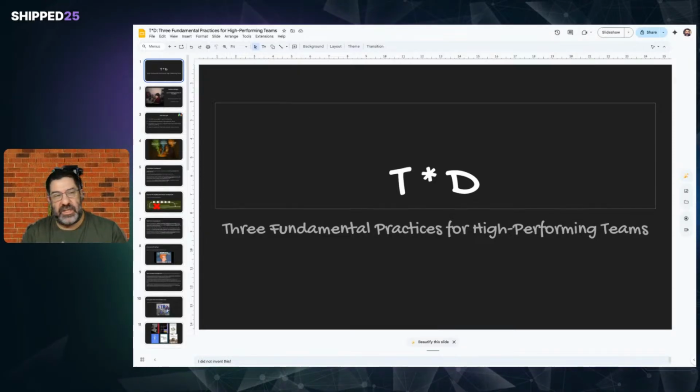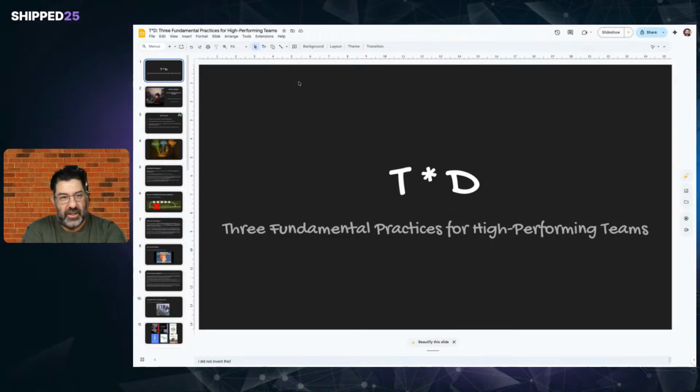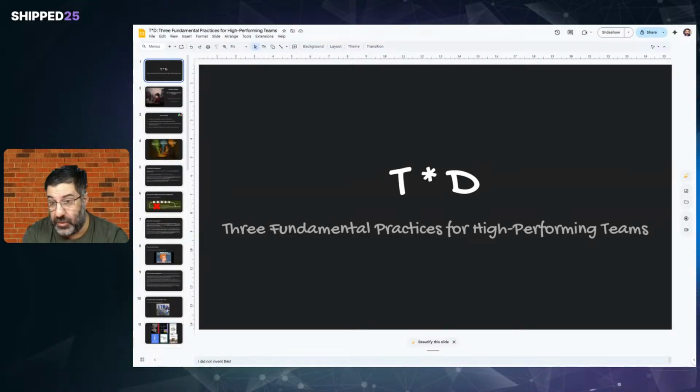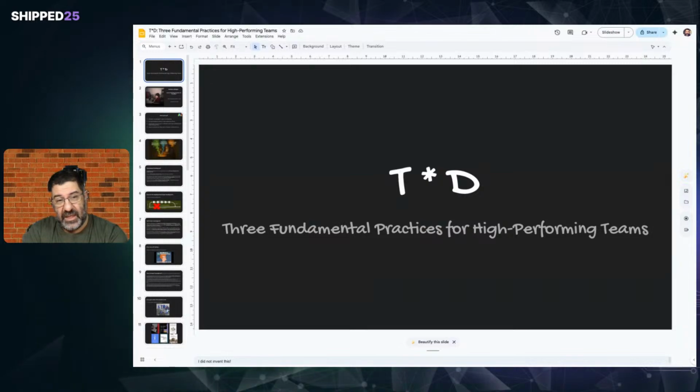So my talk is going to be about this very weird thing that I call T-Star-D. What I mean by that is nothing new, really. It's not a practice that I created. But it's basically a way for me to say that these 3 practices, which I'm going to show you, should be used together to make teams high-performing.